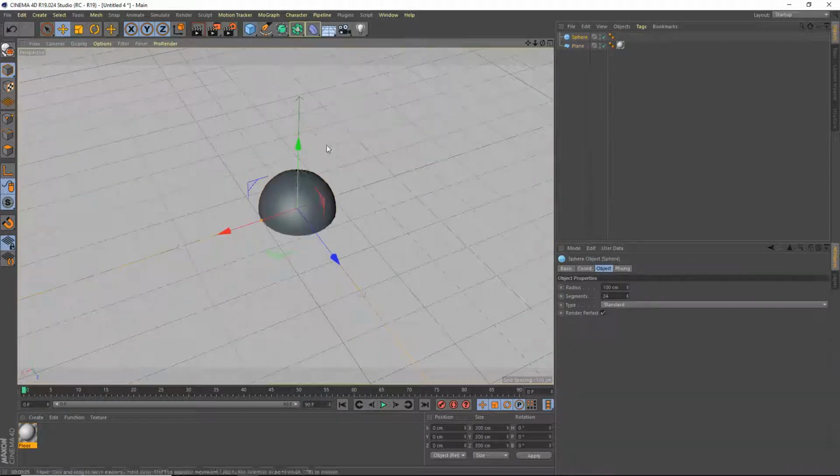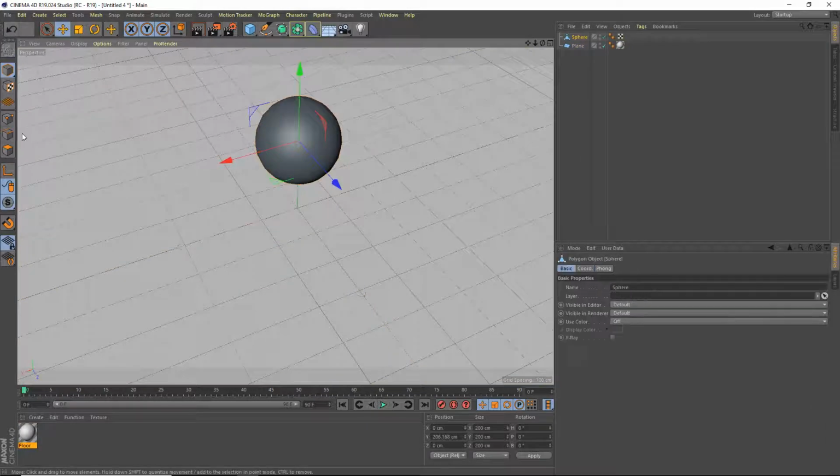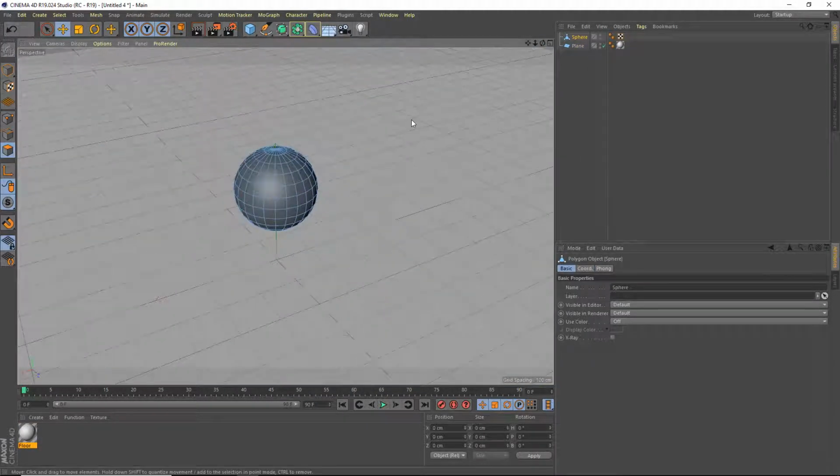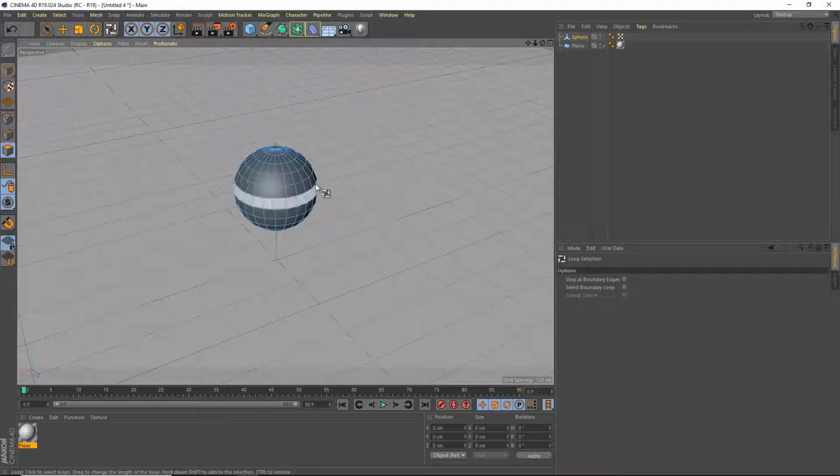Next thing we're going to do is add a sphere, make it editable, go to polygons mode, and this was actually suggested by one of my subscribers, or I don't know if he's a subscriber, but at least a viewer. And I thank him. Just hit U and L on your keyboard to go to loop select, which will allow you to select in a loop. It's very helpful, so thank you to that person if they're watching.